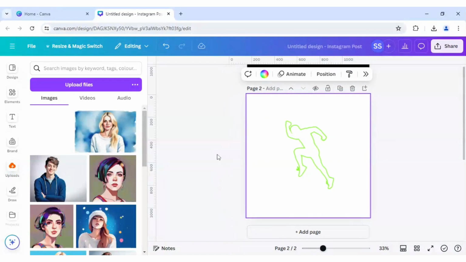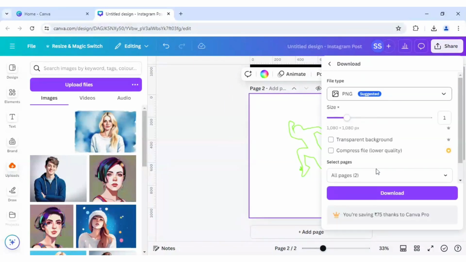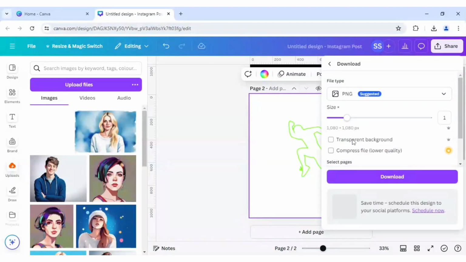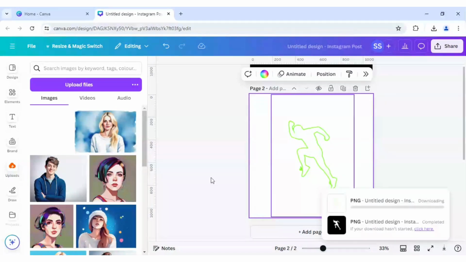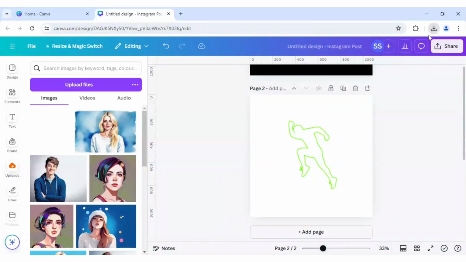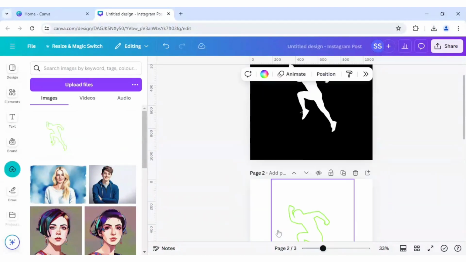And now let's download it. For this one I will select only page 2. And this time I will click only the file type of PNG, and I will not click on transparent background. Okay, and I will click on download. So the downloading is done. Now let's upload it. So the uploading is also done.